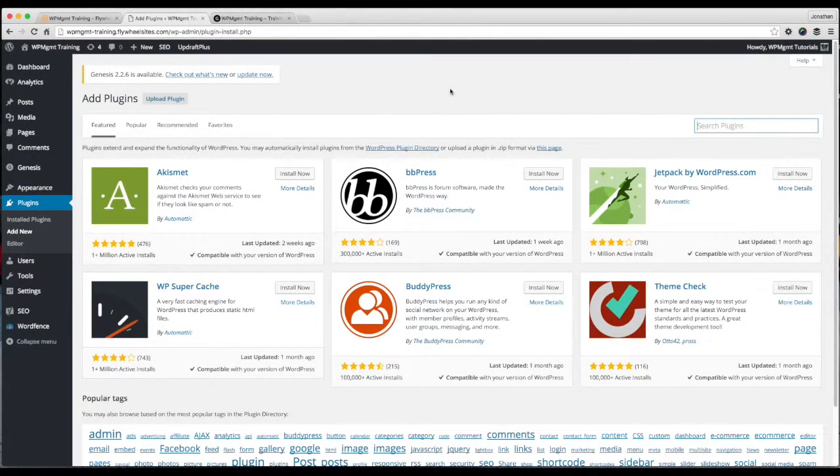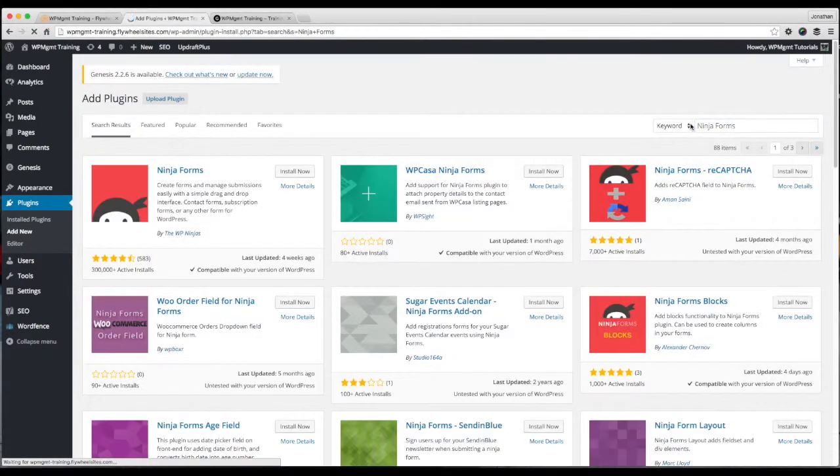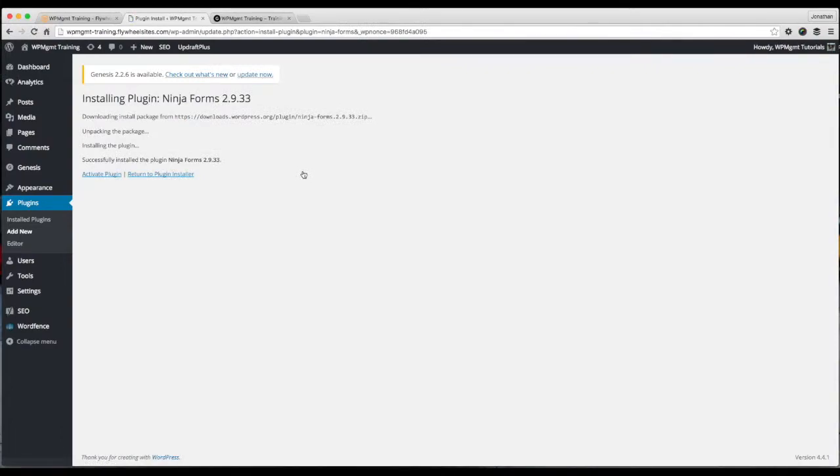Now, here we're recommending a contact form plugin. There's several different types of contact forms. We're going to use the free one, Ninja Forms. One of the other premium and recommended plugins is Gravity Forms. We use that on a lot of our websites. We do have a developer license for that, though.